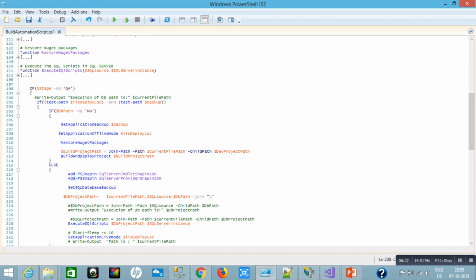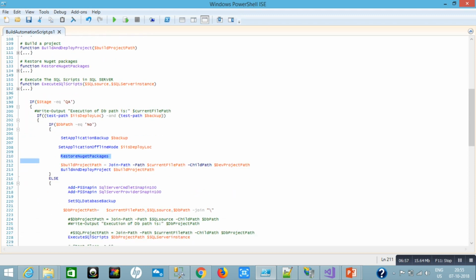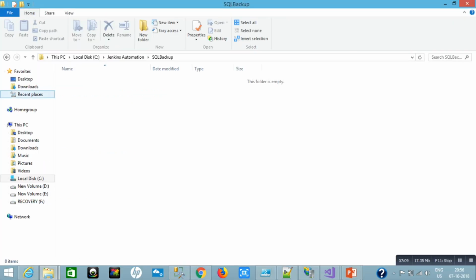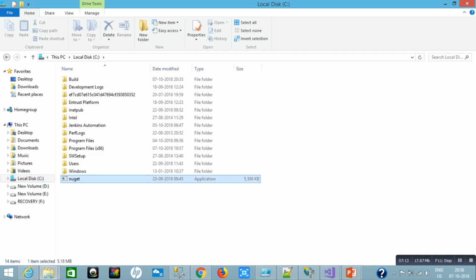Before building any .NET related web application or web related projects, we need to restore the NuGet packages. These packages will be restored automatically based on the packages.config file which is in the solution. Based on that file, it will pick the packages that need to be updated, using NuGet. This is my NuGet file location, which is in the C drive. I am giving that reference to execute my NuGet related packages there.